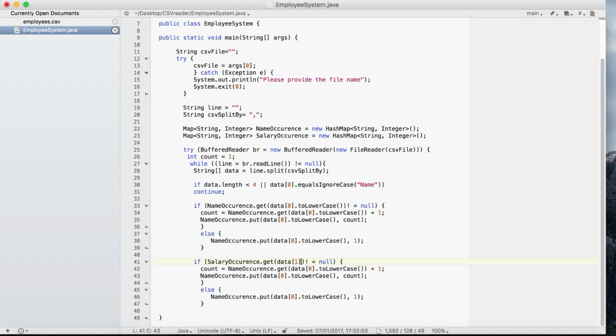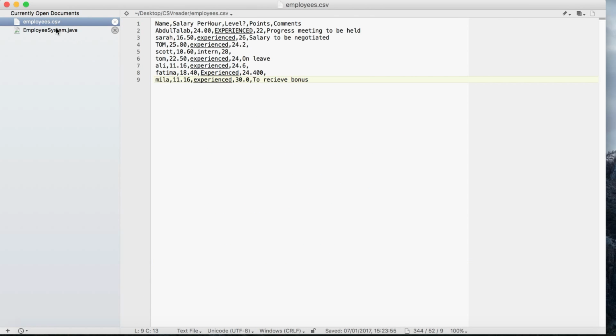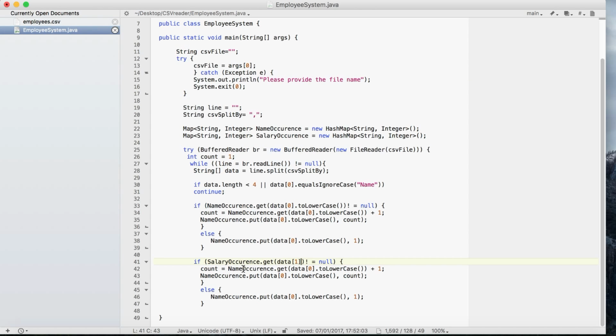Okay, so basically, if the first row is not null, so if the salary data is not null, we're going to do count equals salary occurrence dot get data, again column 1. We don't need this no more. Add 1 to it, and then again switch this to salary occurrence dot put, again column 1. We don't need to lowercase count, else salary occurrence dot put 1. Again, we're just going to remove this.